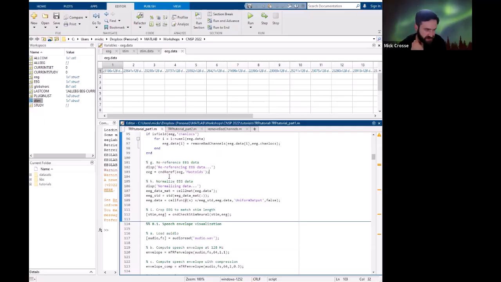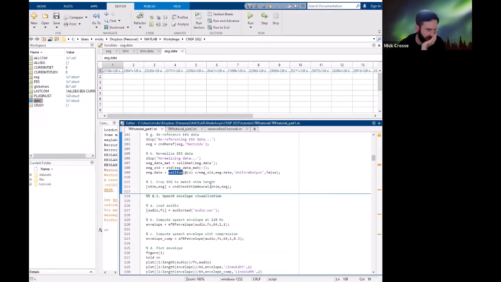Then after that, we are going to re-reference the data to the mastoid channels. They're the channels that we record just behind the ears. We typically do this for auditory experiments just because we tend to get a nice response around the top of the head if we do that. We then normalize the EEG data just by the standard deviation, again using the cell function, which makes it a lot easier. And then at the very end, we crop the EEG to match the stim length.